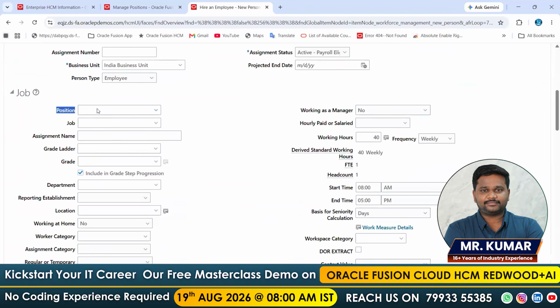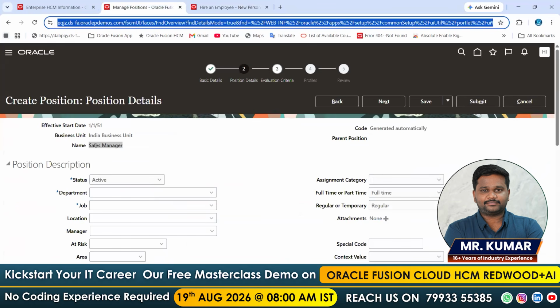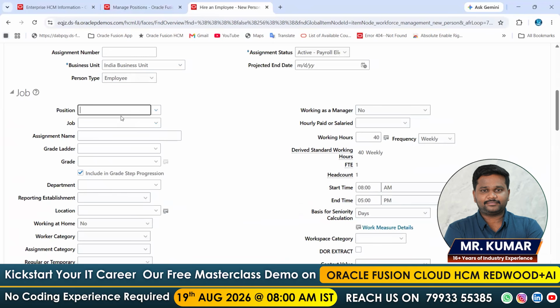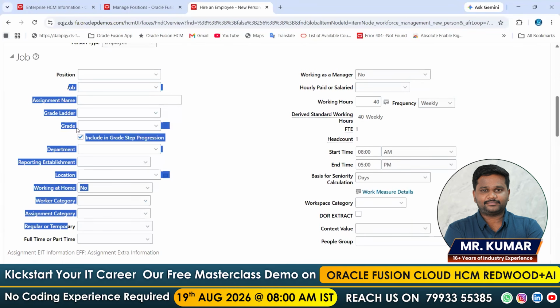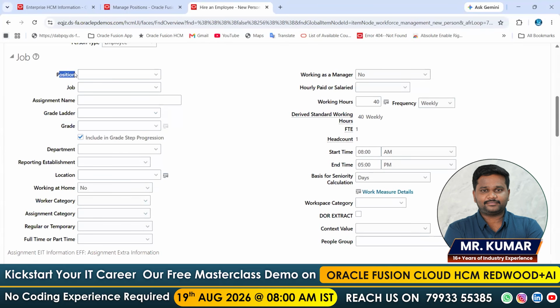Here the system is asking for the position. Whatever positions we configured, all those positions will come in the drop-down. Then the system will ask in which job, in which grade, in which department, in which location, and the assignment category, regular or temporary, full-time or part-time. See, these details we already captured at the position level when configuring the position. Again, why should HR capture each field one by one for the employee when hiring?